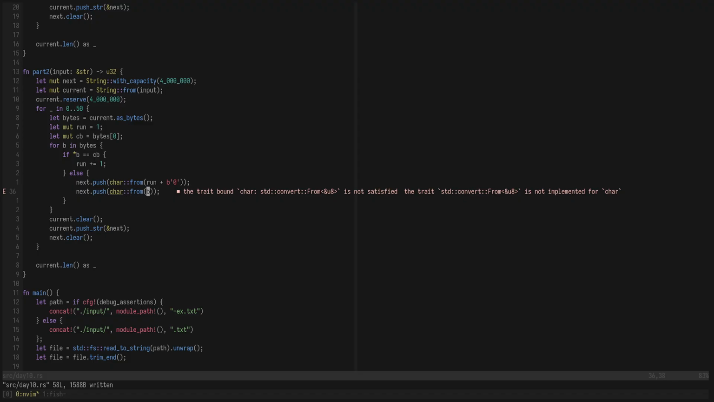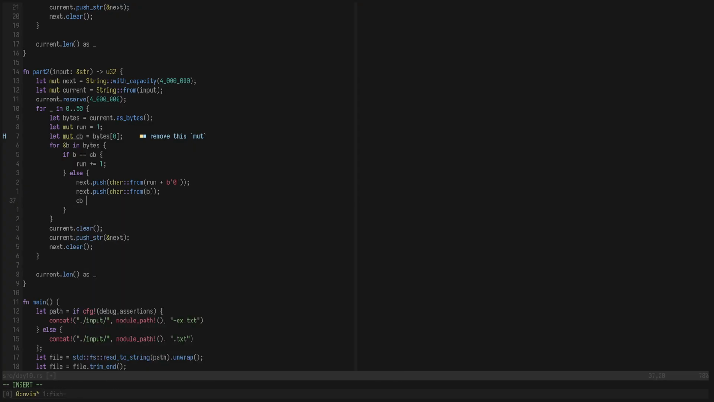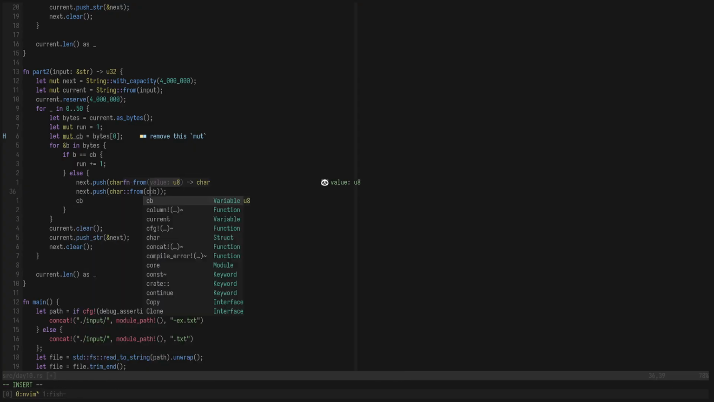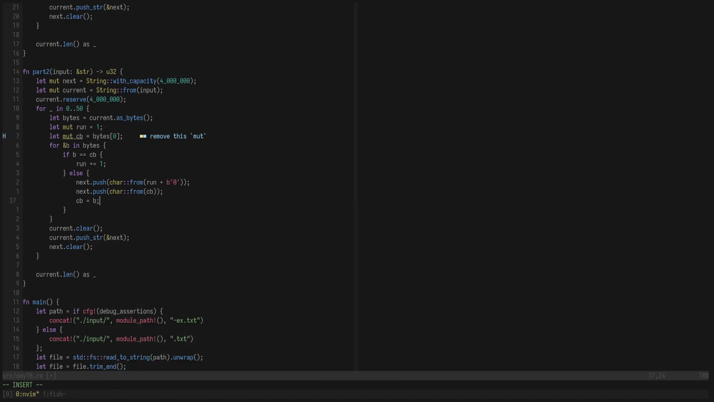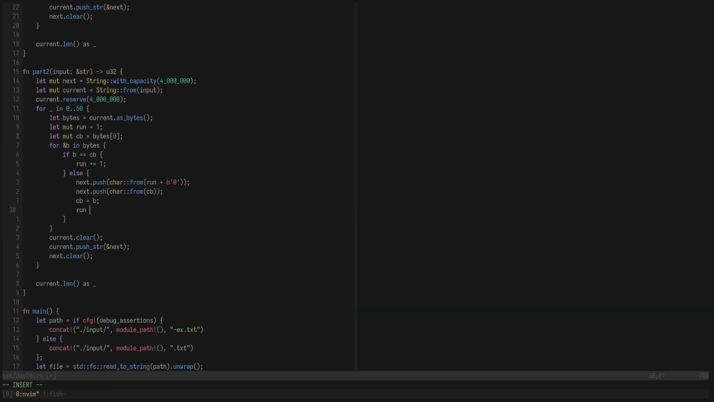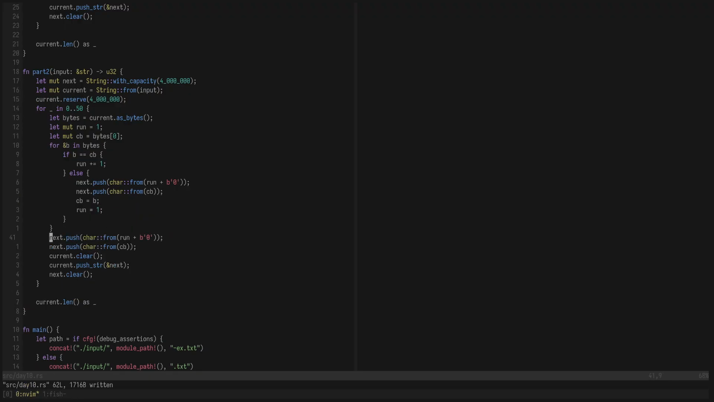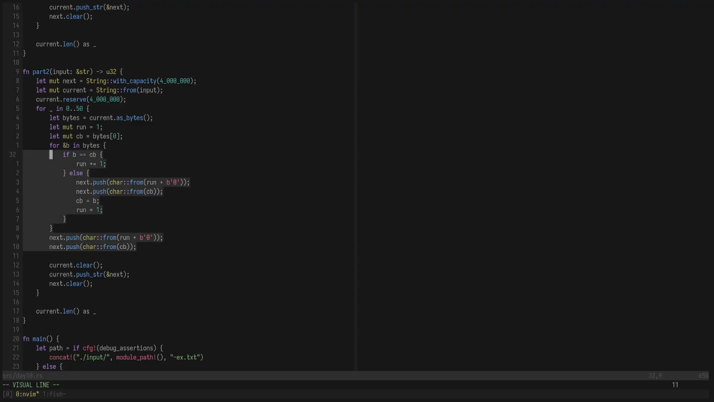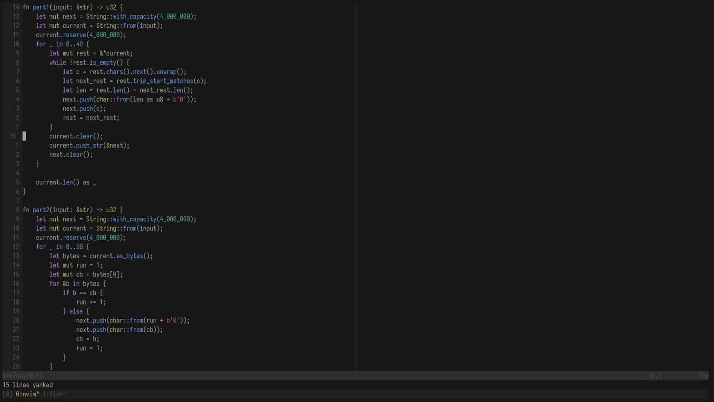Char from reference u8 is not a thing. That's fine. In fact, let's do that. cb needs to be updated here. So we're going to push cb, and then we're going to say cb equals b, and run equals 1. And then finally, we have to do that again at the end of the loop. Like that. And then that might be slightly faster, depending on how the trim start is implemented.